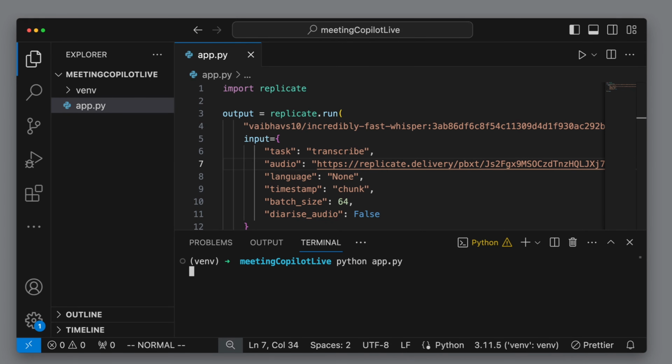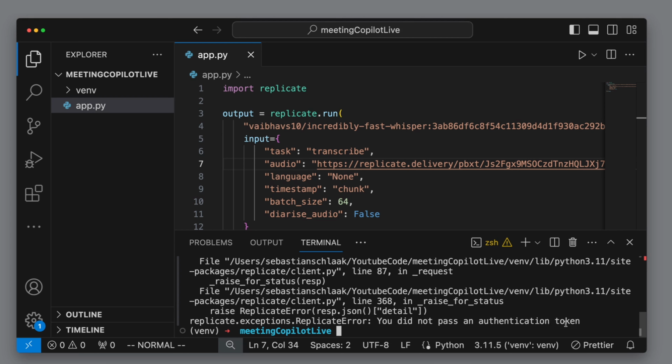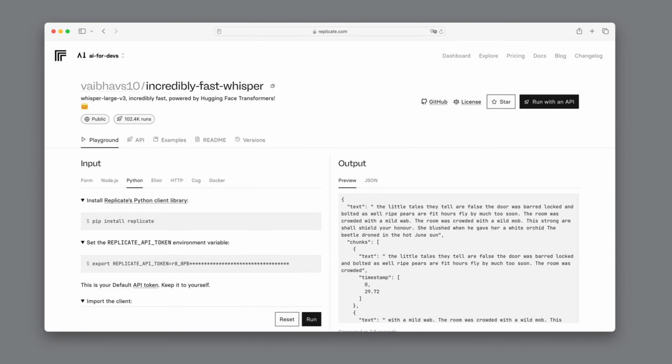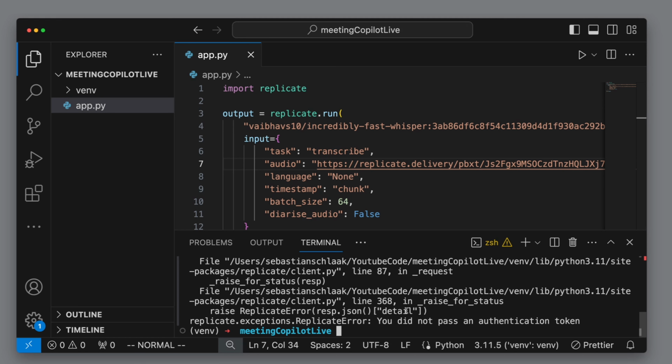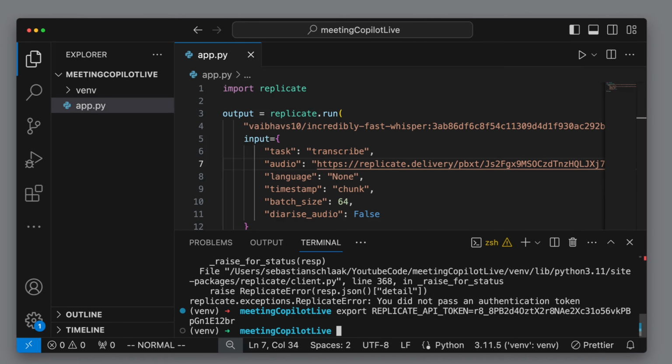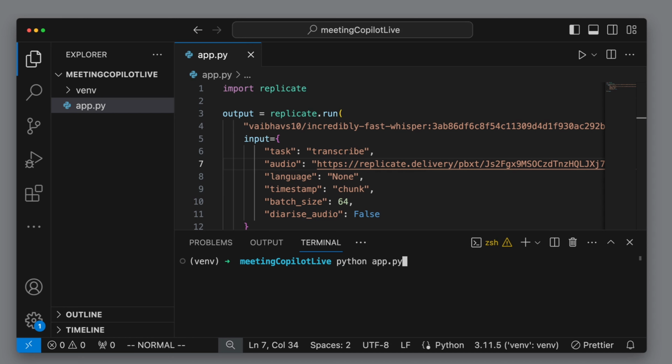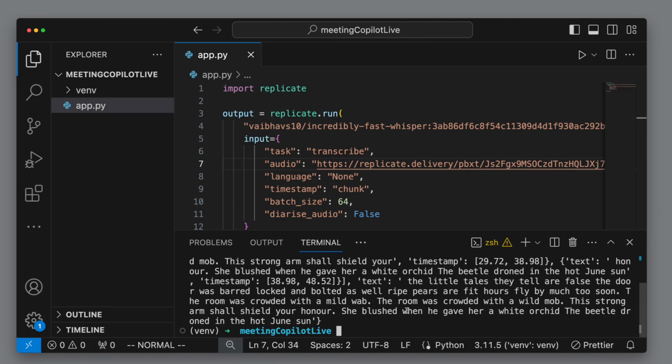Now we're ready to test our script, but remember, we might encounter an error message because the authentication token hasn't been set. We need to copy and set this token from Replicate's site. After setting the token, we try running the script again. And voila, we see the model transcribing the text. Perfect.